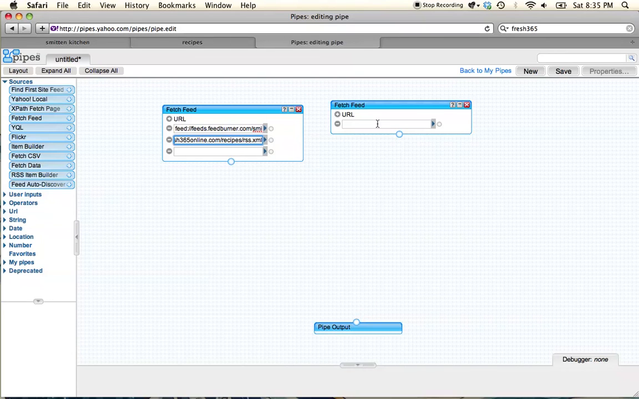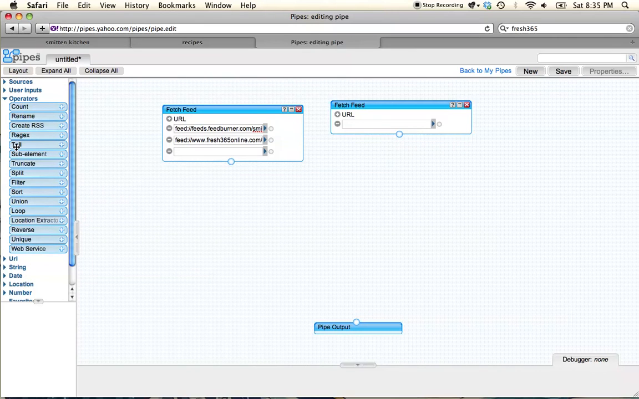But let's say I had these full of URLs, and I would need to combine them somehow. To do that, I would use an operator called a union module, and I could drag that over here. Between these dots, I can pull down connectors, which will aggregate these two lists of URLs together.